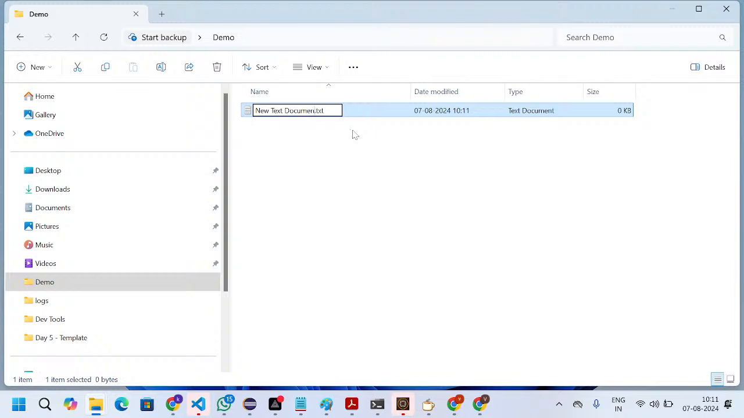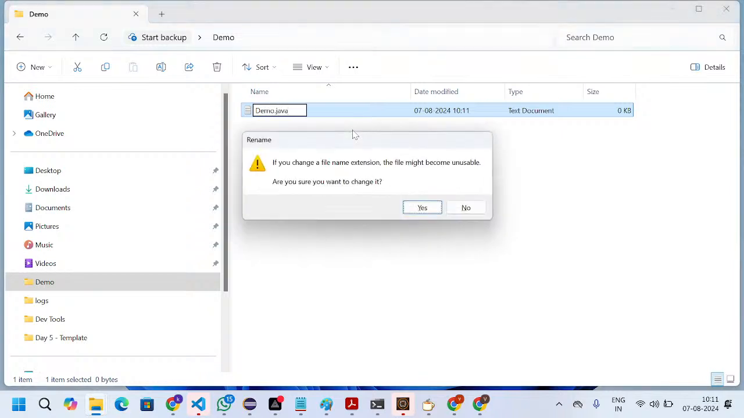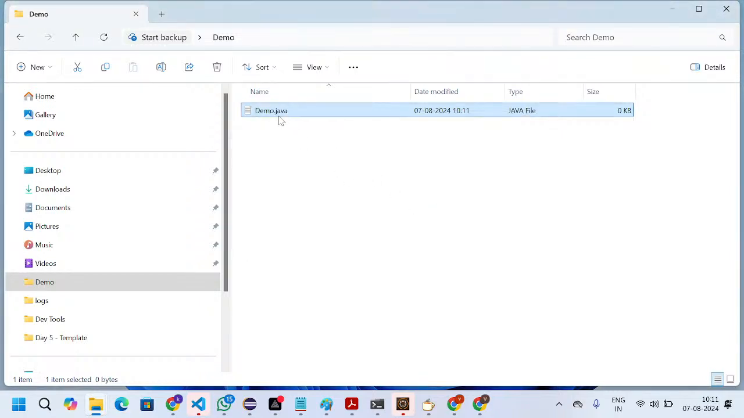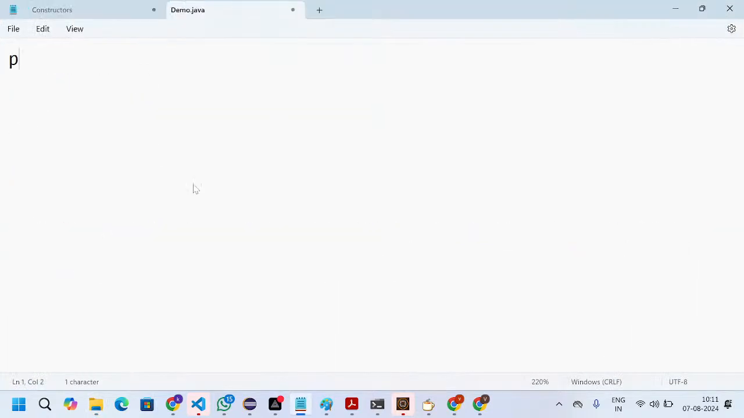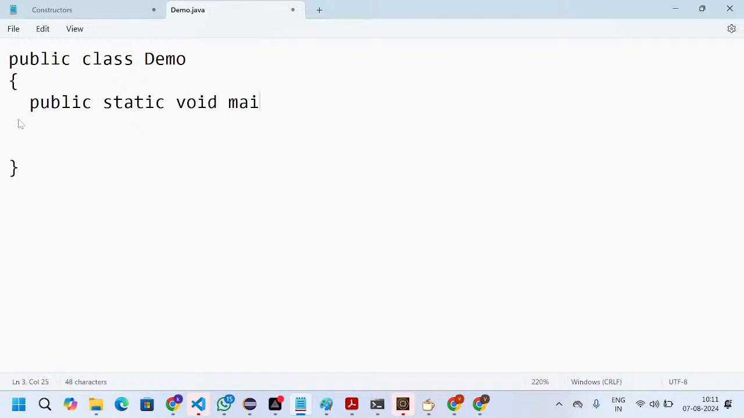I am creating one more file, that is demo.java. Here I am taking the class name as public class demo. From here to here, this is the scope of the class, and here I will take the main method: public static void main, and then String args, and then this is the scope of the main method.